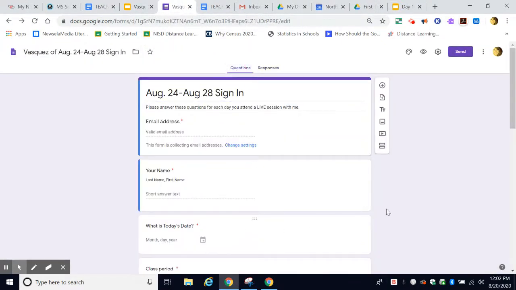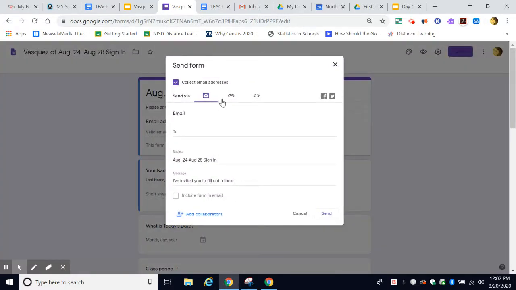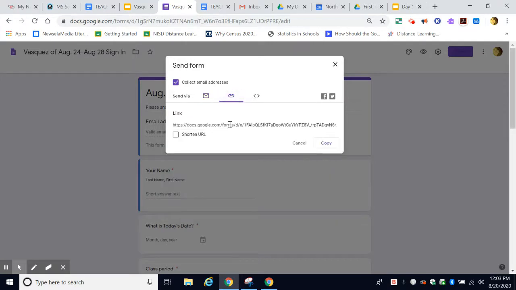Once you have the spreadsheet the way that you want it, now you want to be able to put it into your slideshow so that your students can access it. Now, there's a couple ways we're going to do this. No matter what way you use, you're going to click on this purple send button. Once you get there, it's important you click on this link picture, and you'll see a link down here. I can click the copy button.